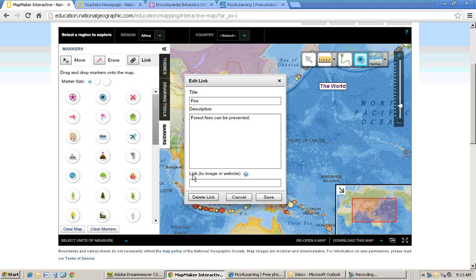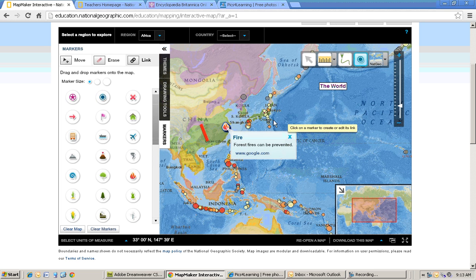The bottom it says link to image or website. So if I wanted to, I could just type in a website right here and then hit save. And then when that was popped up, I could then have the ability to click on that website and go to it. If I wanted to put an image in, this is pretty cool. Let me show you how this works.